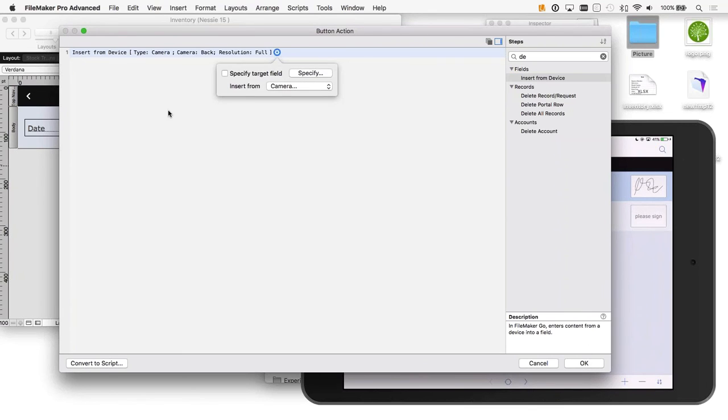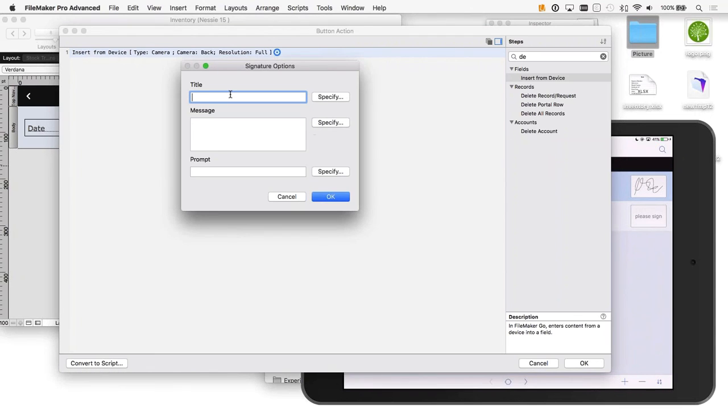So let's choose that. Lots of different options to this very simple script step, like I was saying, all the different things that you can do within an iPad. The one we want, of course, is signature. And you can add a message, a prompt, you know, sign above, for example, and the T's and C's maybe of why they're signing. You know, you agree that you're going to give this inventory back in 30 days.